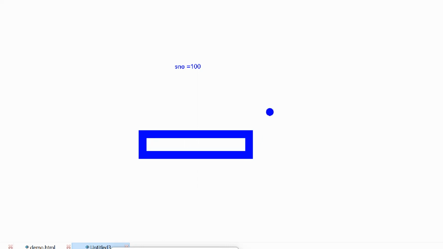Then we execute some logic. In this logic, we read that variable's value and display it on the control. We write statements, for example in JavaScript, document.getElementById, these types of functions are there. So we read that variable and display it on this text box.